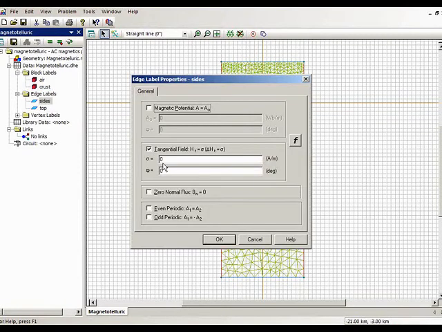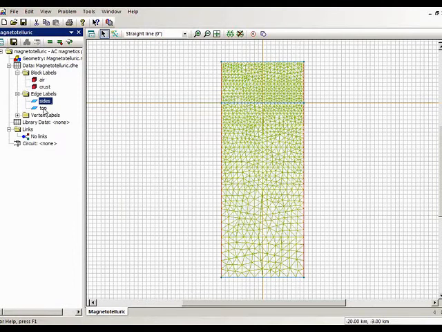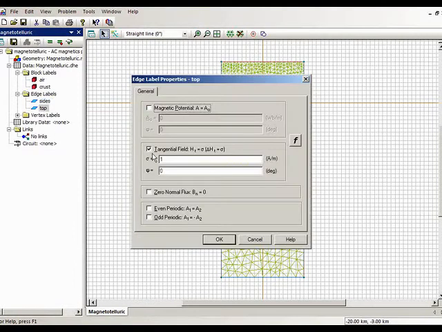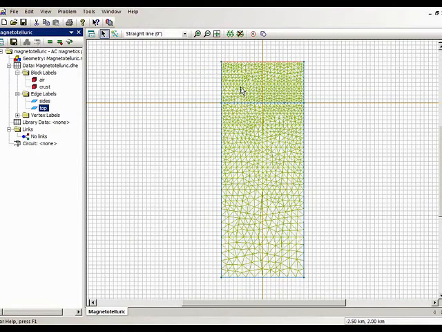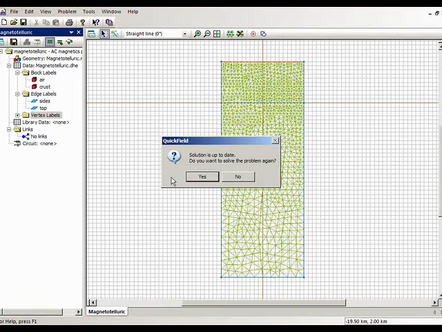The sides of the model, I've given 0 tangential field, and on the top I've chosen a tangential field of 1 amp per meter, and this is roughly going to give us a microtesla field at the Earth's surface. It's varying with a period of 100 seconds. No vertices are defined in the model, so let's go ahead and solve it.